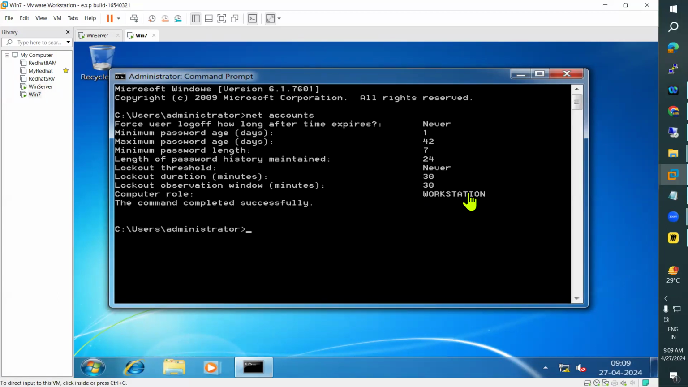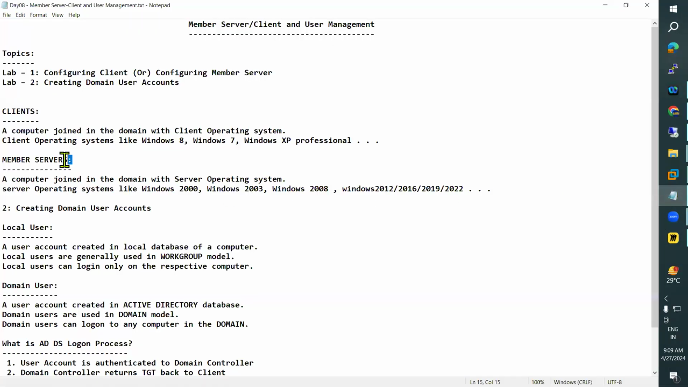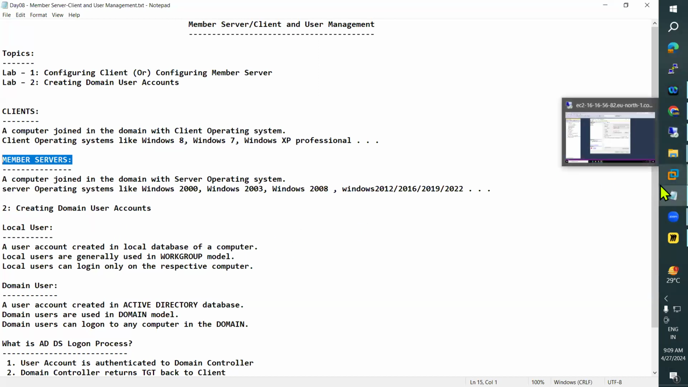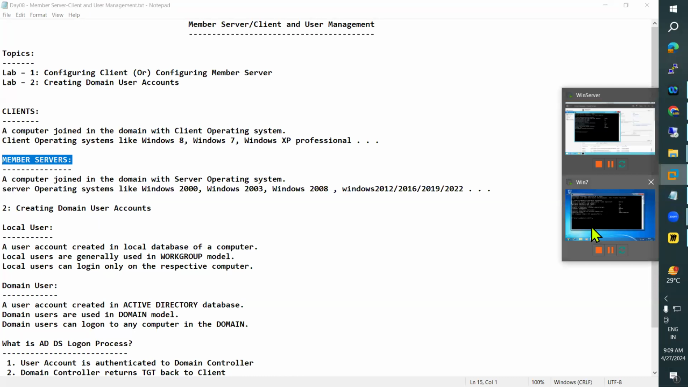So today we will install and configure a member server. The member server should have only a server operating system, nothing else in it. A system having a server operating system and joined in the arn.com domain will become a member server.